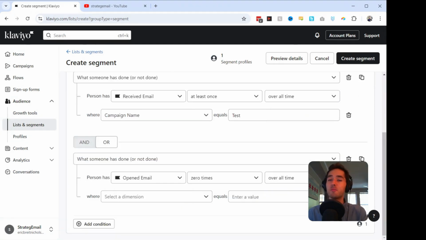If you have multiple campaigns going, you can click the filter again, and you can change the dimension to campaign name equals test. I believe it's not set up for me because I only have one person in this list, so that's the reason why it's not showing up.